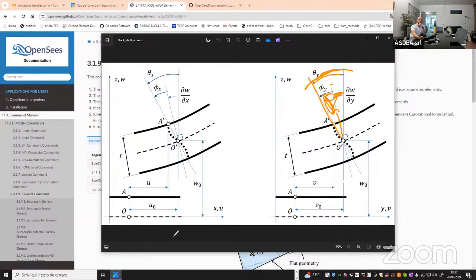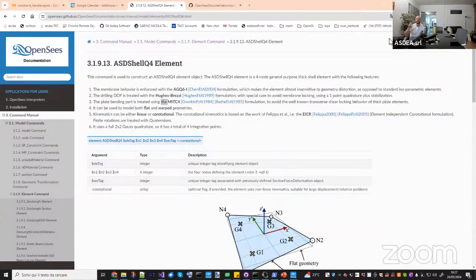You can find it in the documentation. And he formulated the MITC. So if you are interested, you can go into the documentation and see what it does. But basically, it's a way to reformulate the assumption of the shear deformation through the element in such a way that the element performs well, both in the thick case and in the thin case, okay?